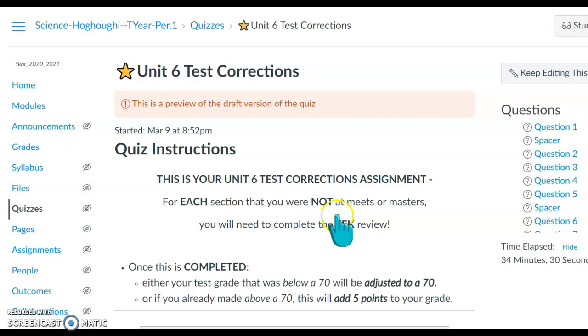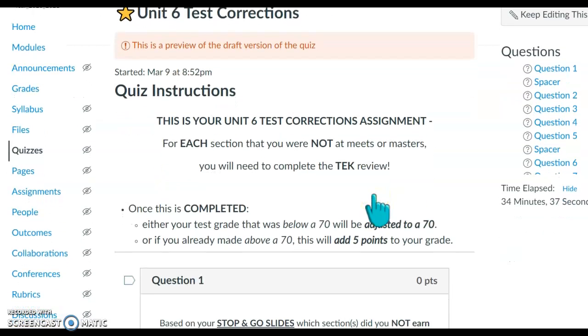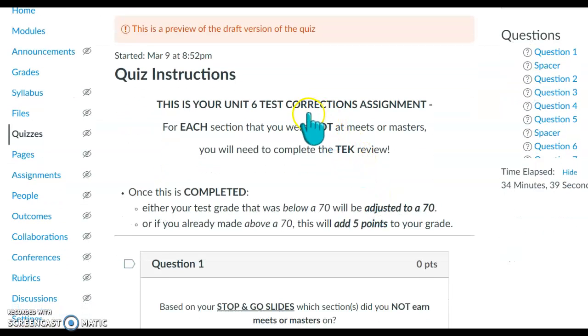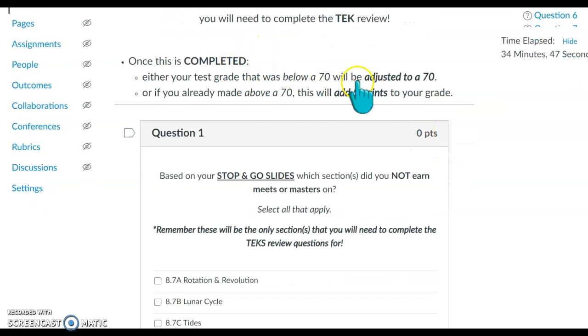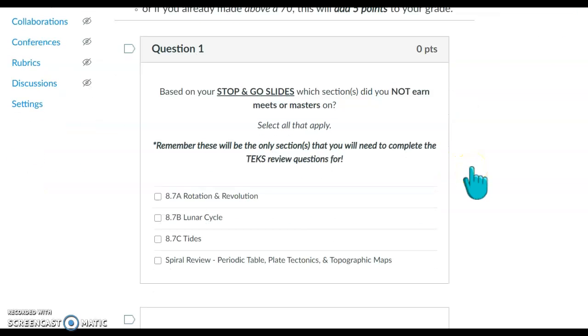So in Canvas, again, after you press next, you will have your Unit 6 test corrections. Remember, you will only do the sections for the TEKs that you were not at meets or masters. Again, once it's completed, your test will have a grade of a 70, or you'll get 5 bonus points. Question 1 is just to help you remember which sections you'll need to do.